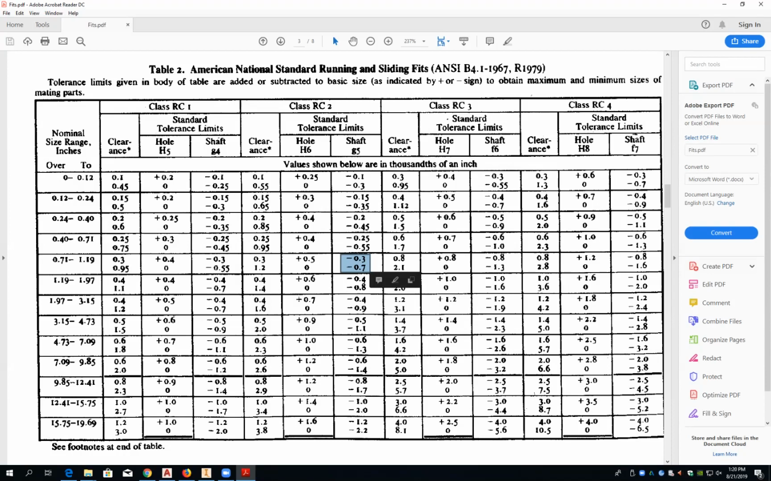But what this is, my largest shaft right here, isn't it? This is my smallest hole right here, isn't it? Well, this shaft always fits in my smallest hole. Yeah. So it's running and sliding, right? I never have to force it in, right? Does that make sense? That's why it's called running and sliding.